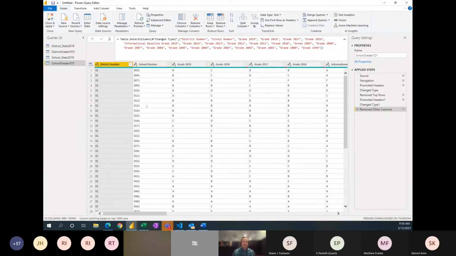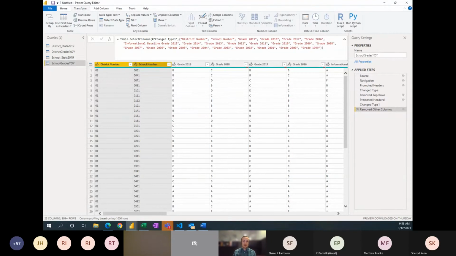So a district number. And we're actually going to control and click. So we have both district and school number selected, because those ones we want to be kind of the groupings, and we want those to be in every row. And then the other ones are going to pivot down into that attribute and value combination. So with these two selected, if we go to transform, unpivot columns, and we're going to do unpivot other columns, right? We selected the ones that we want to be kind of stationary.